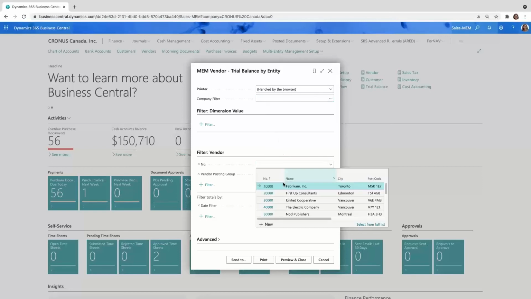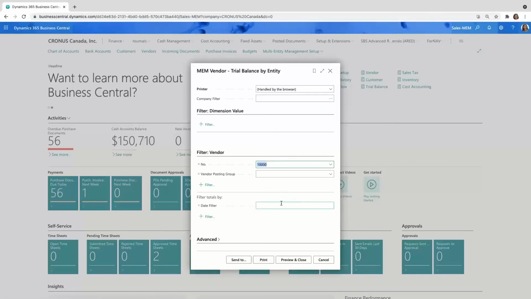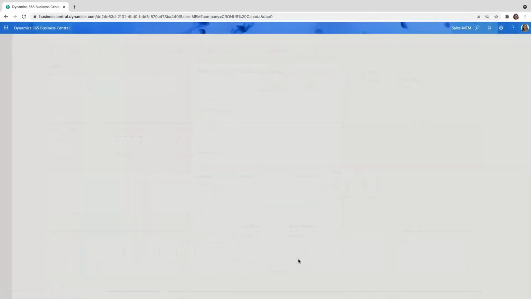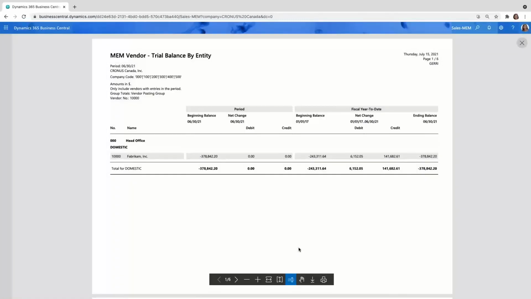So I'm going to select Fabricam once again, and I'm going to select my date filter. And I'm going to tell you that these are just the standard out-of-the-box Business Central reports for subledger, for financial reports, but we've added MEM security to it. That way, the users are only ever going to be able to access those companies that they have permissions for. So these are just standard SSRS reports that can be modified as needed. And now this one comes up.